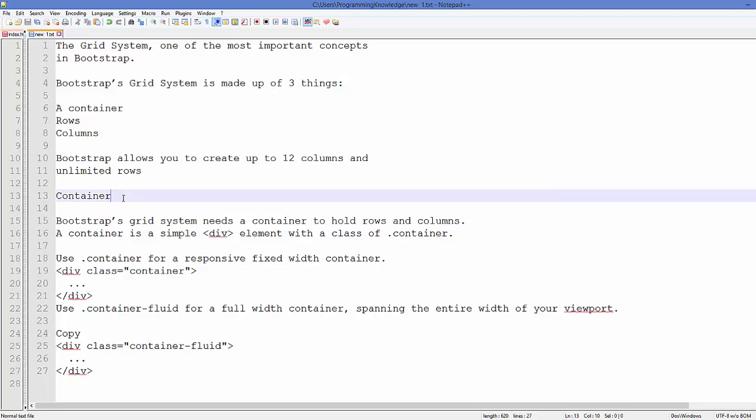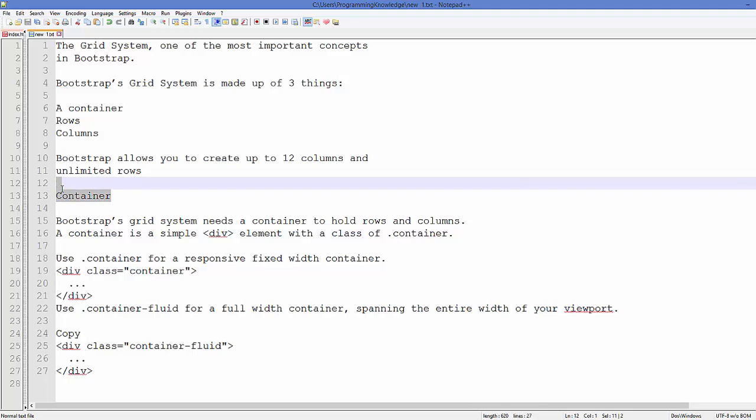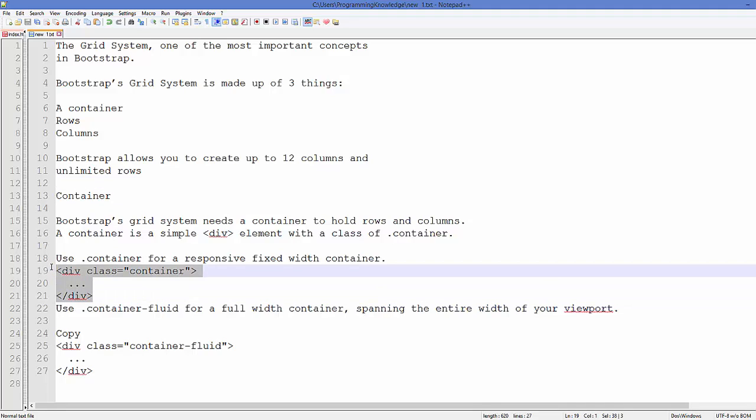Now what is a container in the Bootstrap grid system? In the Bootstrap grid system we need a container to hold rows and columns, as I have already told you. And this container is a simple div element with a class called container. Okay, so it will look like this.